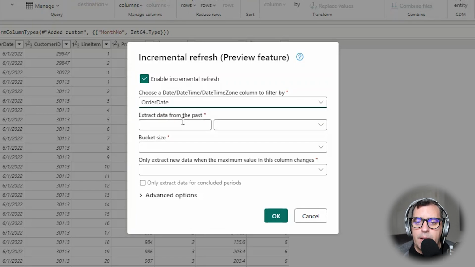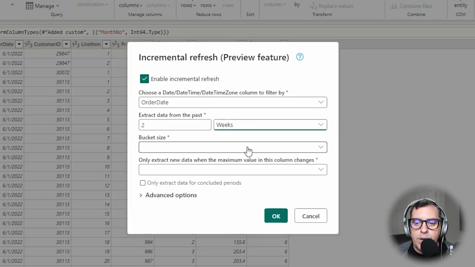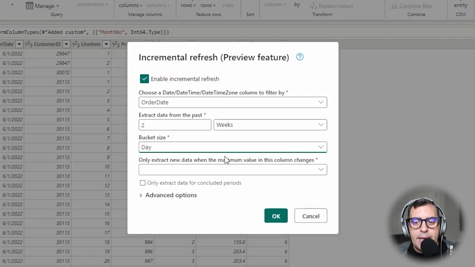That is the one that I'm going to be choosing from. I can define what is the late data that I'm going to be refreshing on this one. Let's say that I'm going to want to refresh the last 2 weeks. Then I'm going to define the bucket size, if I need to do the partition by day, by week, by month, by quarter, by year.